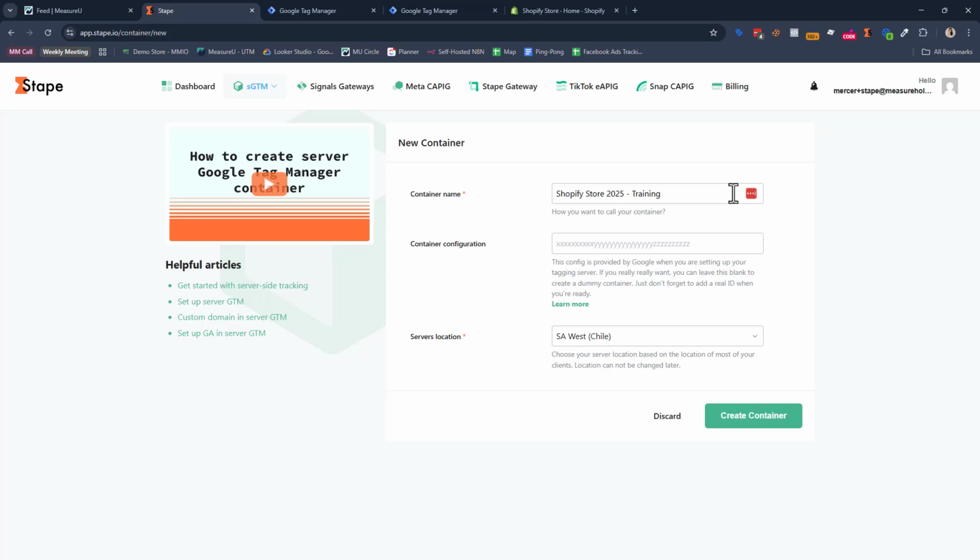If your client's name is in there, just make sure you name it accordingly, so if you have multiple clients in there, you at least know whose container is whose. Now, you need your container configuration. Where do you get that?